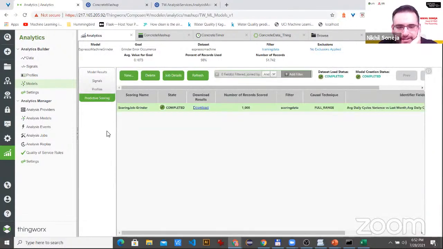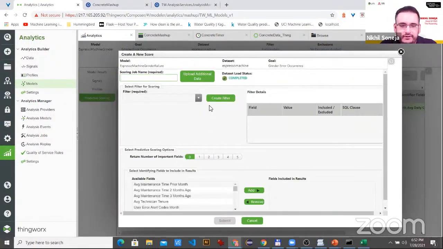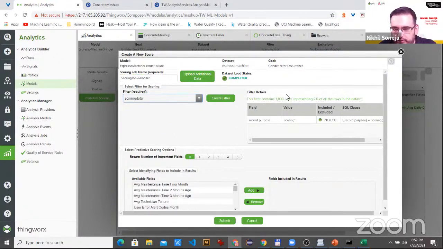Let's just look at predictive scoring. I had actually already done this, but I'm going to create a new scoring job. So I'm just going to call it scoring job dash grinder 2. I'm going to use, like I said, the scoring data filter, which is only 1,000 records. So it's going to take from the same data set, it'll take 10%, just 1,000 records out.